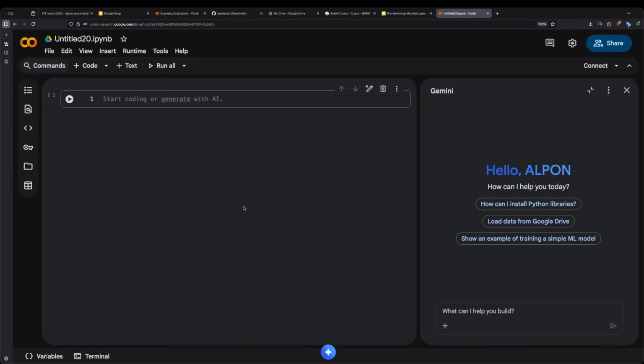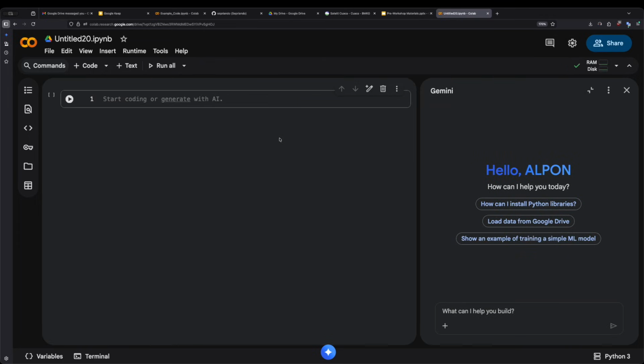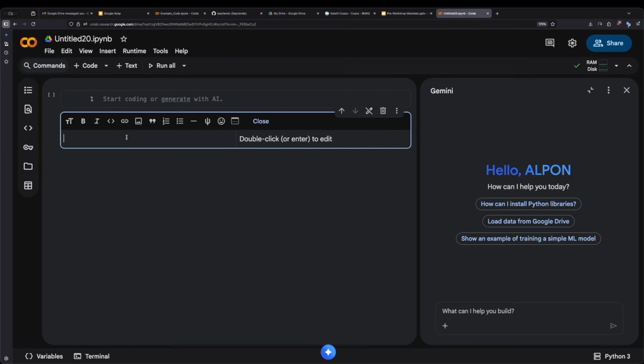When your notebook opens, you will see the main workspace. On the left side, the file panel shows your working directory, and in the center you have the cell. This is where you write and execute Python code, or you can add some text, which is not executed.